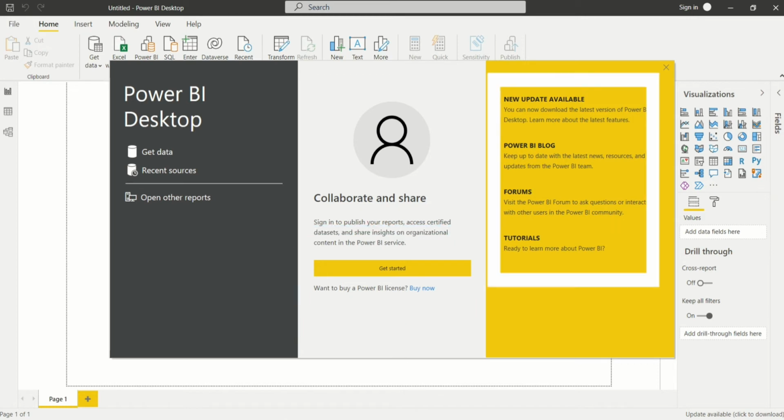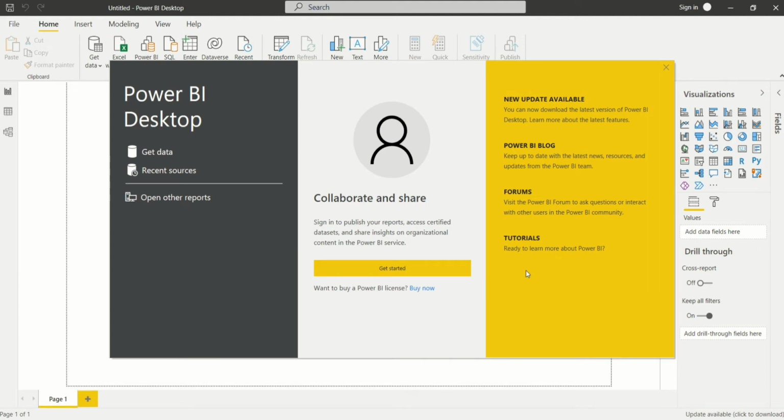In this section right here, because Power BI keeps on adding new tools or updating their current versions, you could get some news on the new updates. You could follow some forums and blogs for some resources and again some news and updates, and you could also follow some tutorials to get a head start on learning about Power BI.